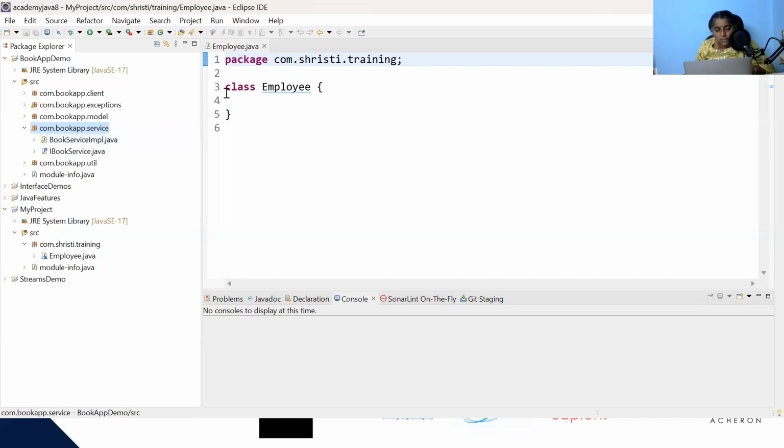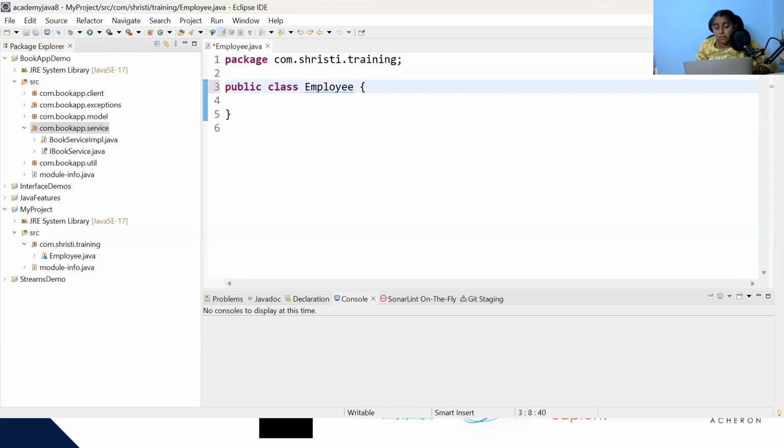Okay, now we have created the class. I didn't select public, so it is coming as class employee. Now I can go and change it. Remember, again I am repeating, there is no default access specifier or anything. If you do not add anything in front of the class, it is called as default access specifier. That's all. By default, the class is not private, it is not public, nothing.